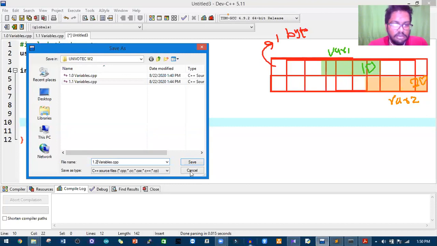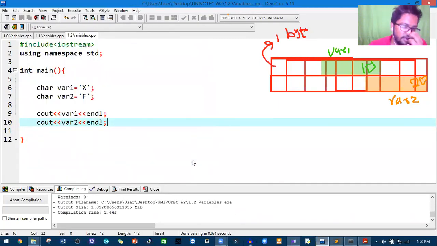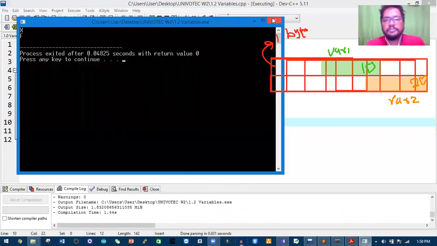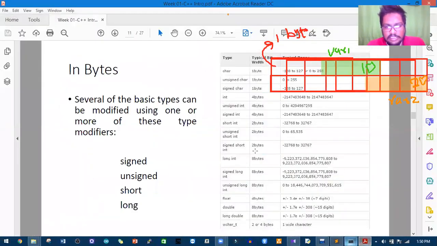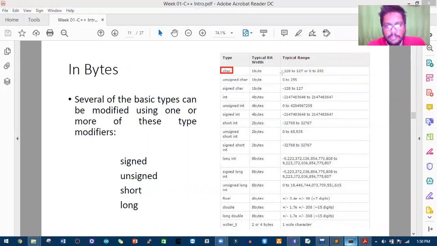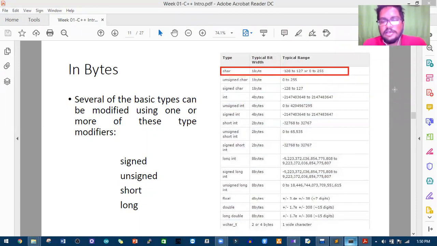But the thing is, it will not be saved as a character. If you take the char variable type, it's 1 byte, you can see here. So a char variable is a 1 byte variable, which means there are 8 bits.